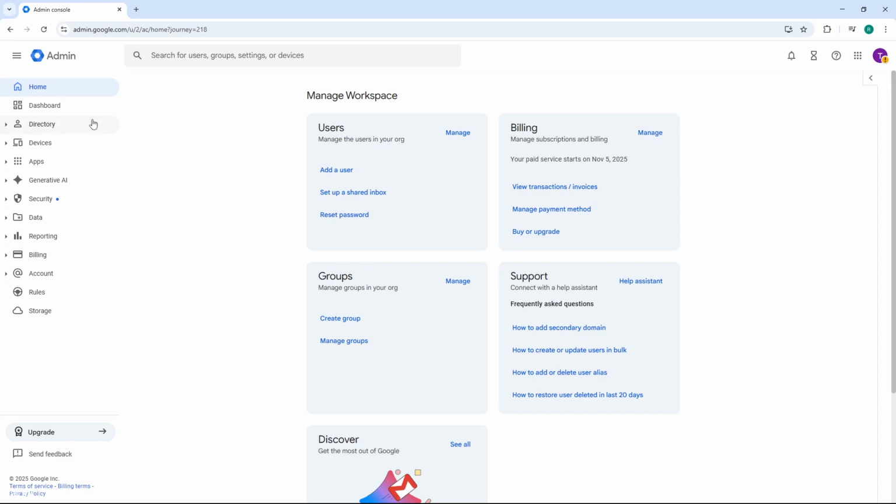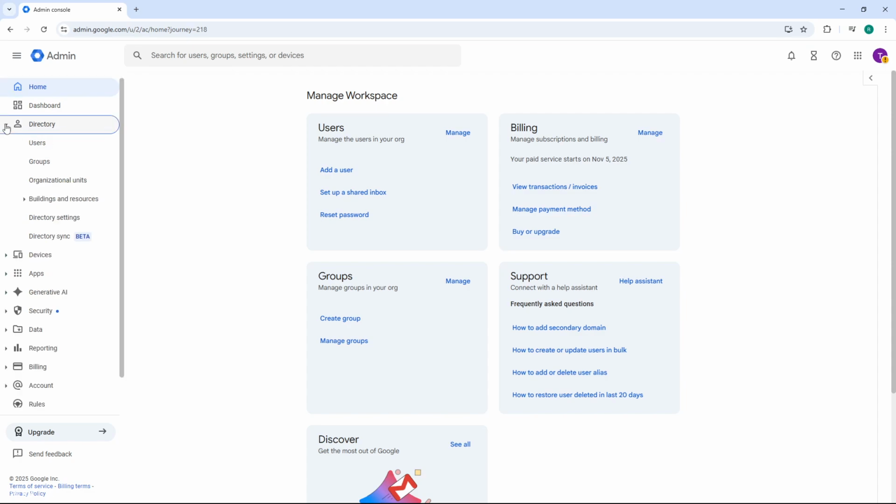Once you're signed in and on the Admin Console homepage, look at the left side menu and click on Directory. This section contains all your organization's user and group management tools. From the directory options, click Groups to view all existing groups in your workspace.